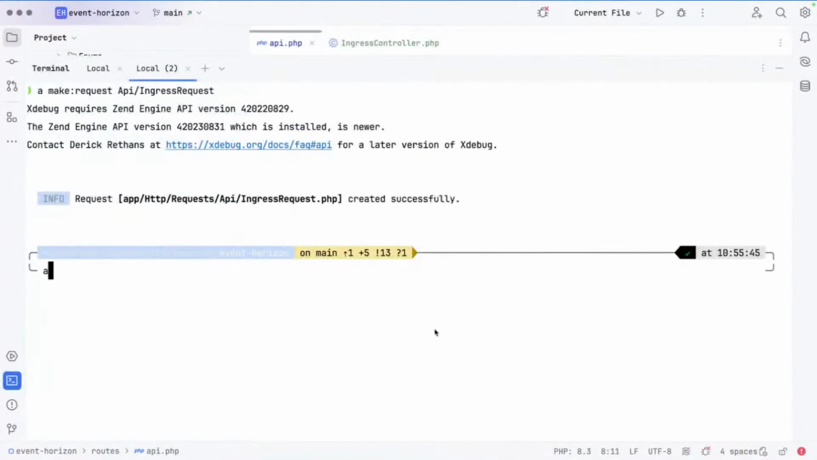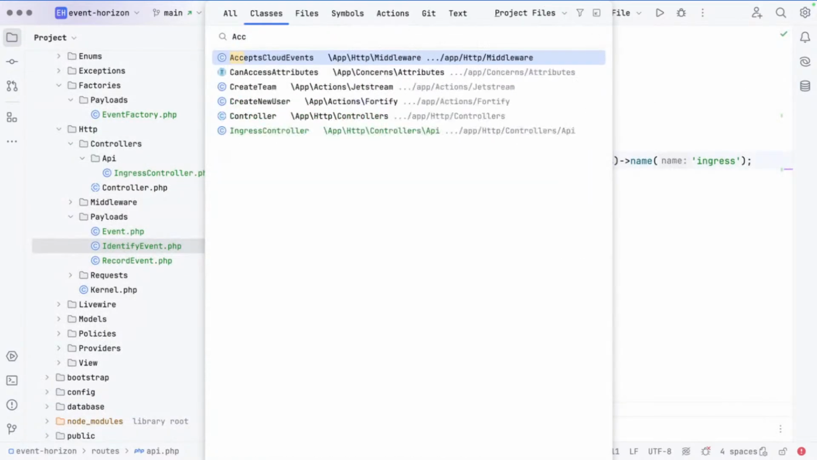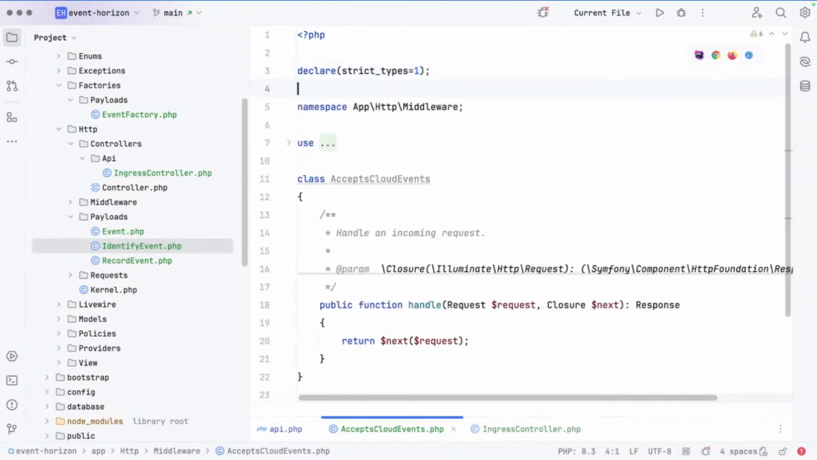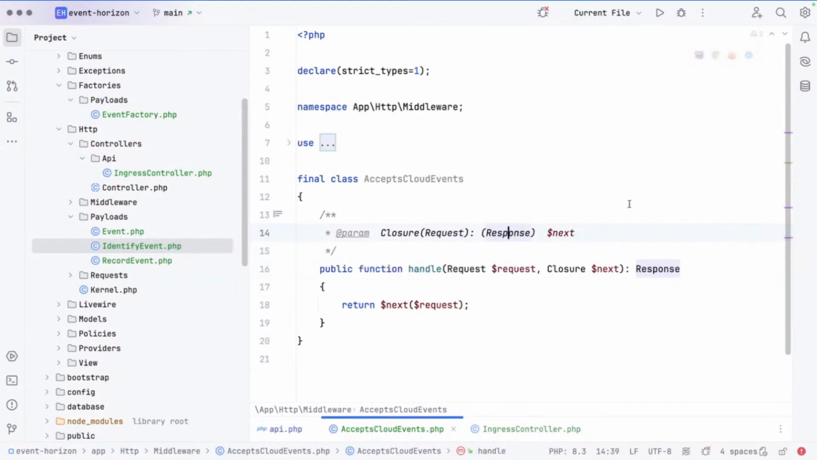We want to add some middleware. So make middleware, accepts cloud events. Declare strict types, make this final, clean this up, just fix all of that. And we're going to simplify that one. We're also going to simplify that one and get rid of this extra space that seems to be floating around. There we go.